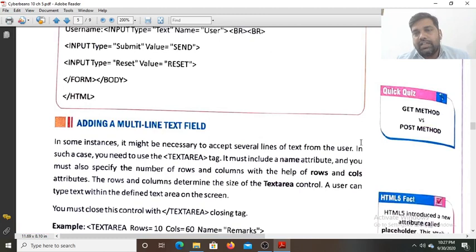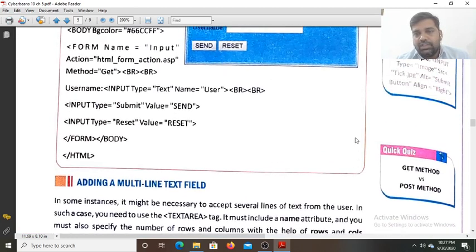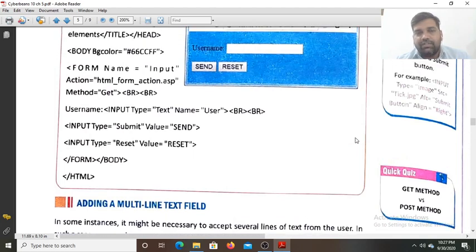Next, see there is the quick quiz: get method versus post method. So if you want to hide the details of what you are sending in the form, we use the post method, so that all the details of the form will not be seen on the address bar.